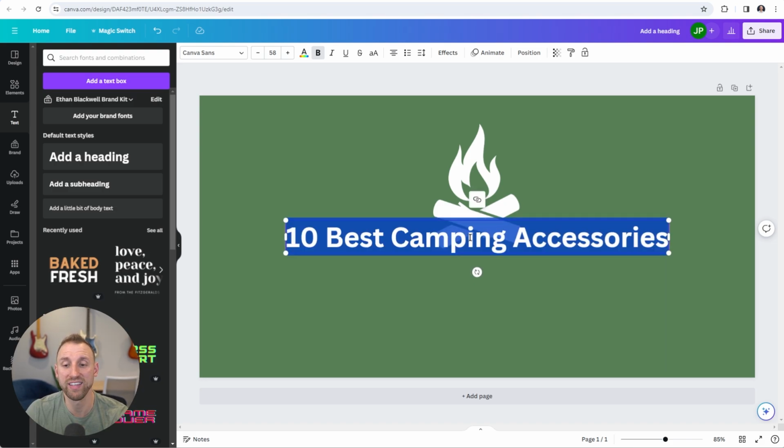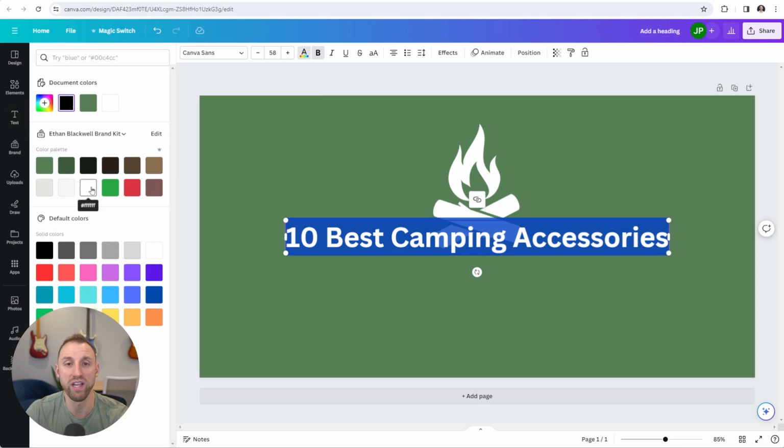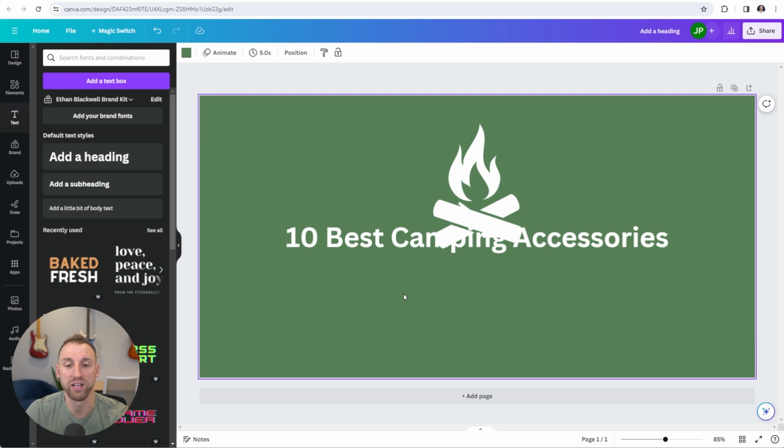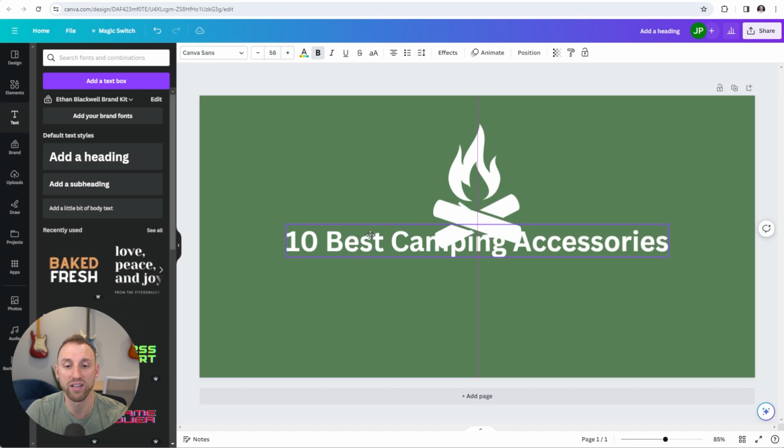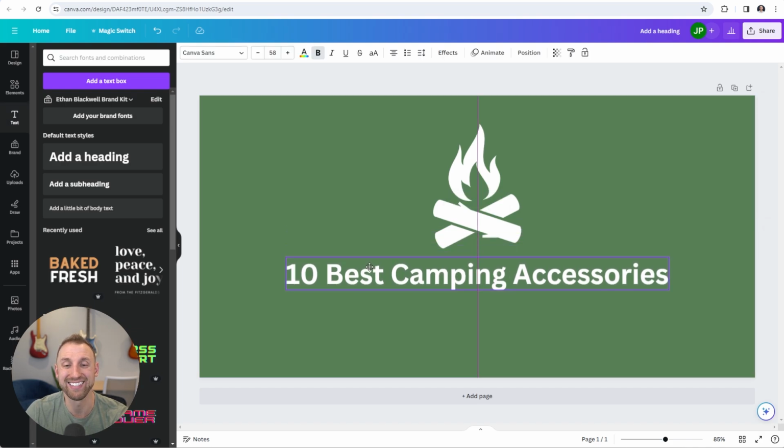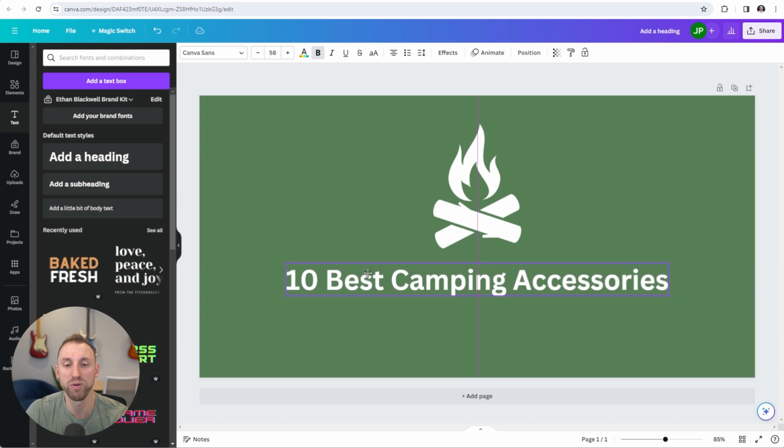So I'm gonna double click this to highlight everything. I'm gonna come up to the text color. I'm gonna choose white for my global color palette, and then I'm gonna click off. So that's white. And now I can click and drag this, make sure that it is centered horizontally, and put it just below the campfire logo here and let go and click off.